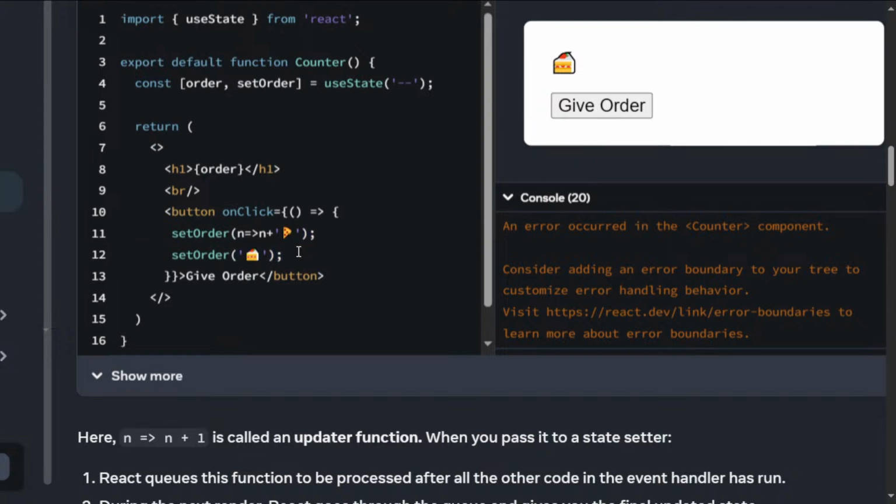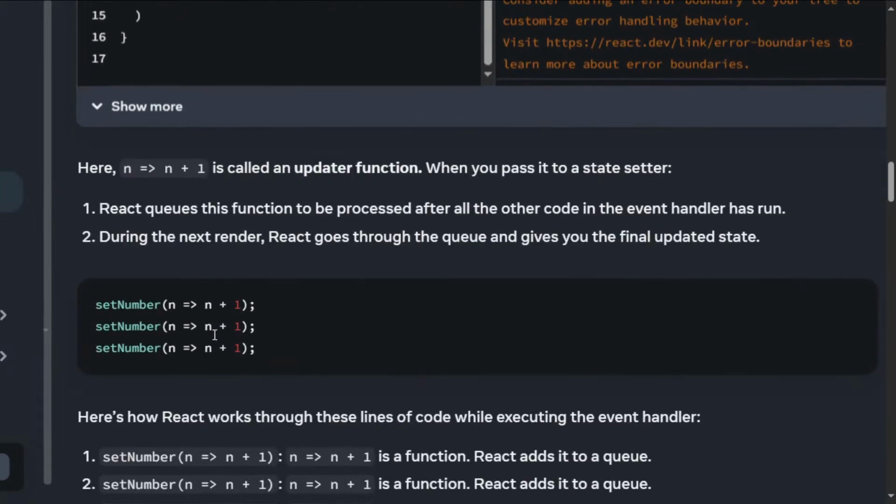Hope you understand all these things. So if you want to reorder things, you are required to use it like this. If you just want to update, it's called an updater function. This is the updater function, or you can call it an arrow function, where you are just updating your order before it's rendering.